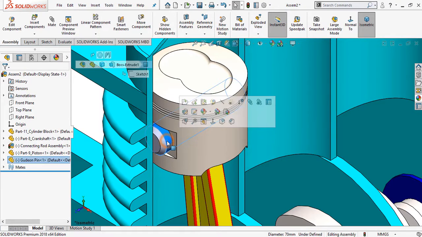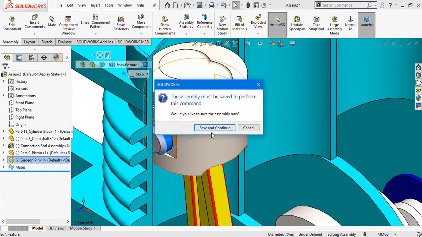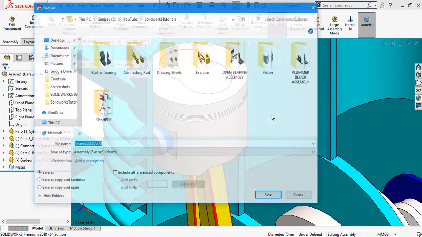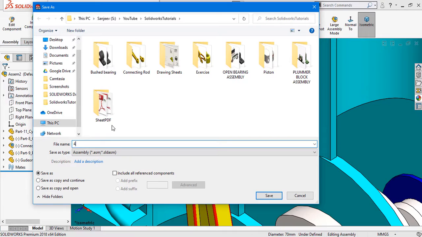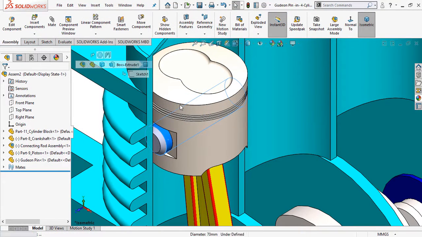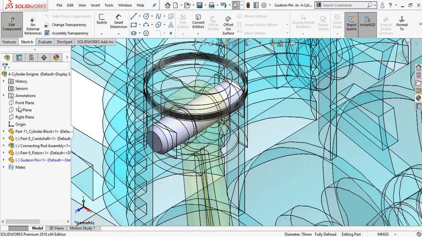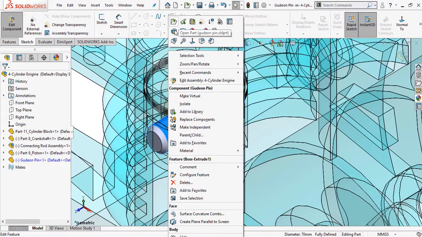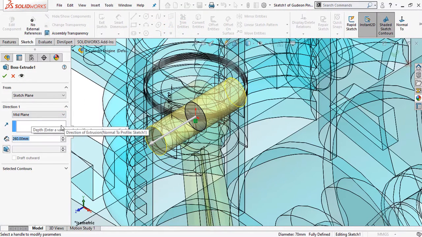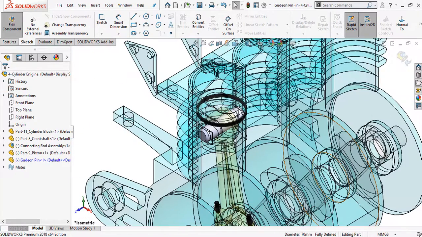I think it's too long, so click on the gudgeon pin and in this pop-up select edit feature, save and continue. Save this assembly. Now here keep the distance 270 mm. Okay. Better to keep 260. Okay, now exit.